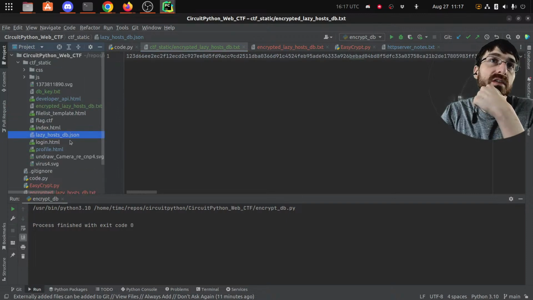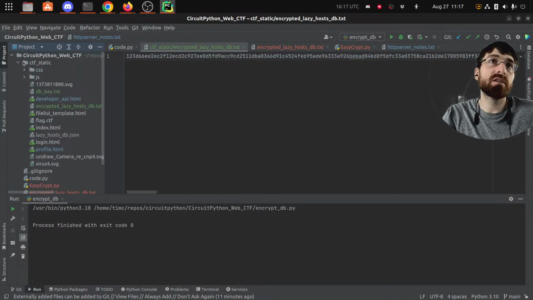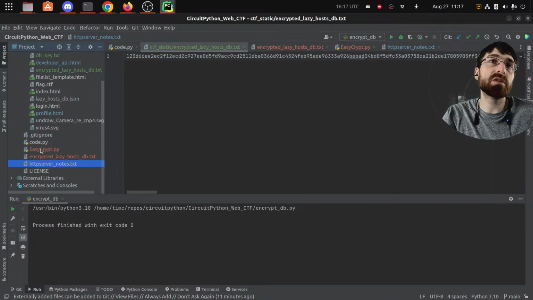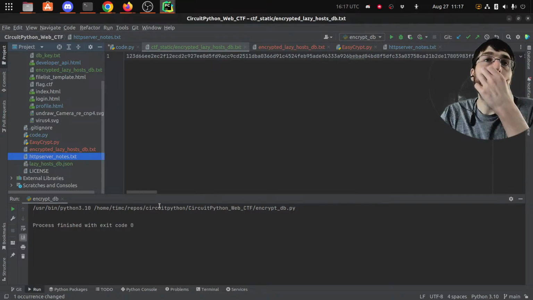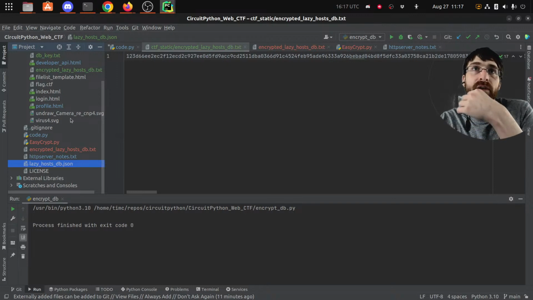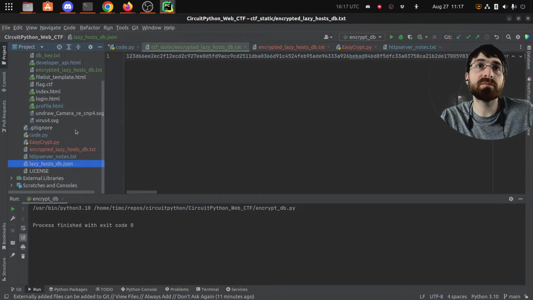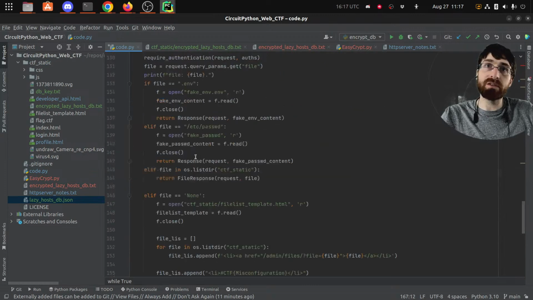And then the actual plain text one should not be in the static anymore. We don't want that. That can be in the repo for our CTF, but it does not need to be on the device. The clear text one will not be part of the CTF anymore from the player's perspective. One thing we will still need is the code that does the decrypting.